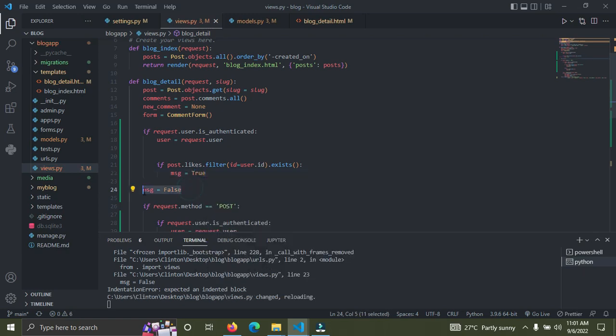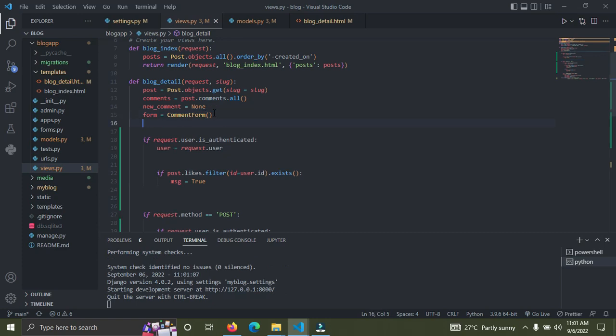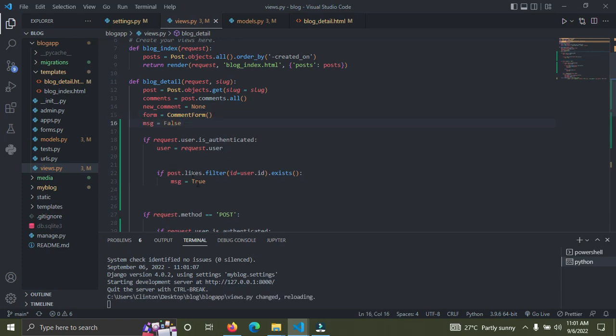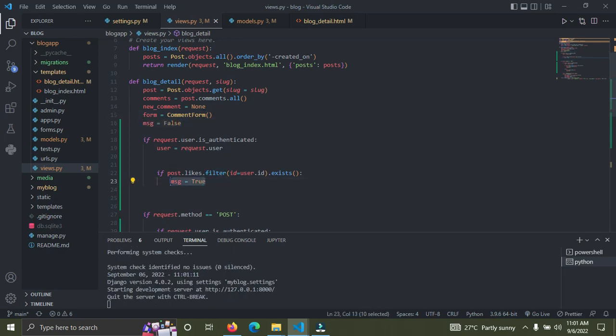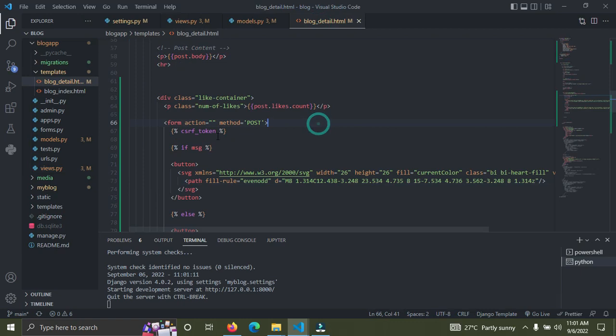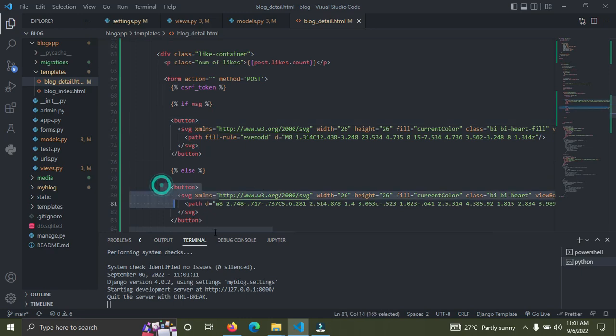Understand? So I'm going to send this to the top. Right now I'm going to check if the user has liked the post. I want to set this MSG to true. Understand? So this MSG on the detail page: if MSG is true, we are going to have the dark icon button, but if it is not, we are going to have the light icon button.